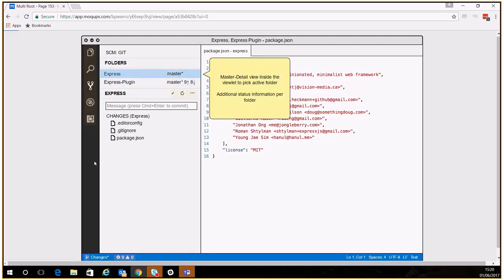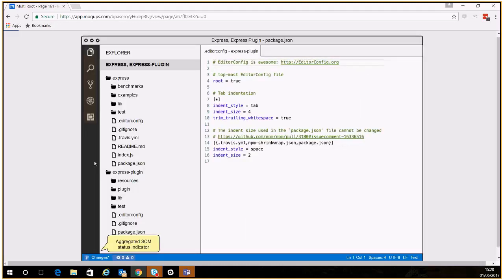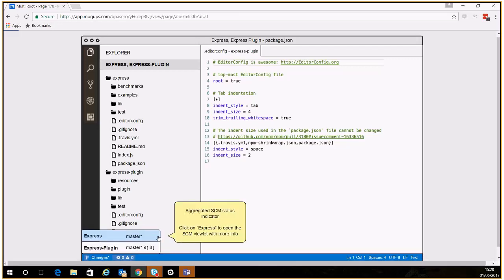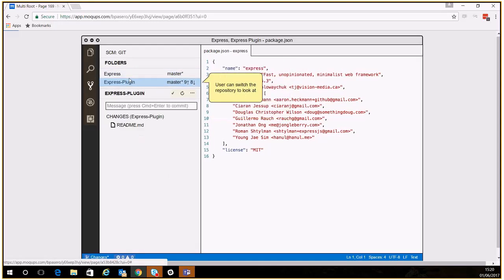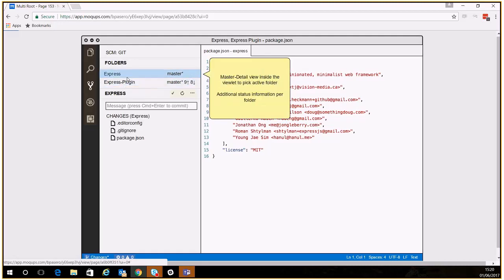So let me just slide back. Just to recap, we start off by aggregating the presence of changes inside the status bar. So we just tell you that there are changes inside each of the folders. We give you some information about the number of changes in each folder, and then a way to go see the details by clicking on the affordance there. And then we have this master detail experience inside the source code management view-let. What are your thoughts? Any thoughts on that?